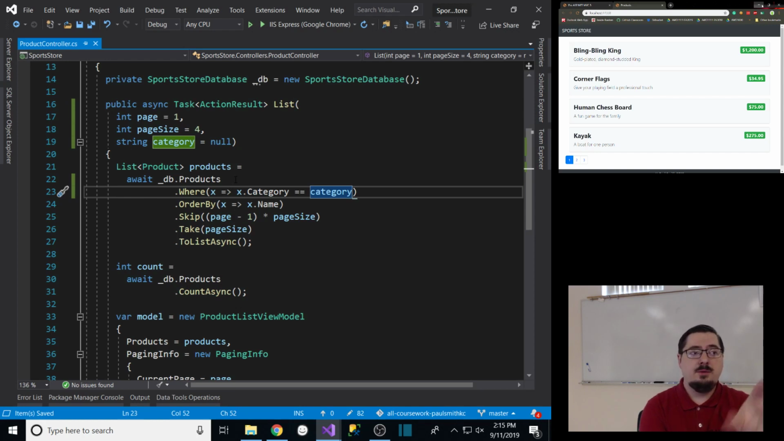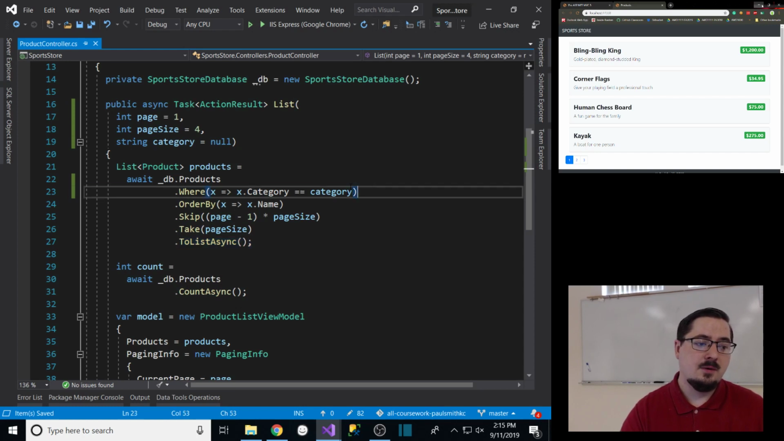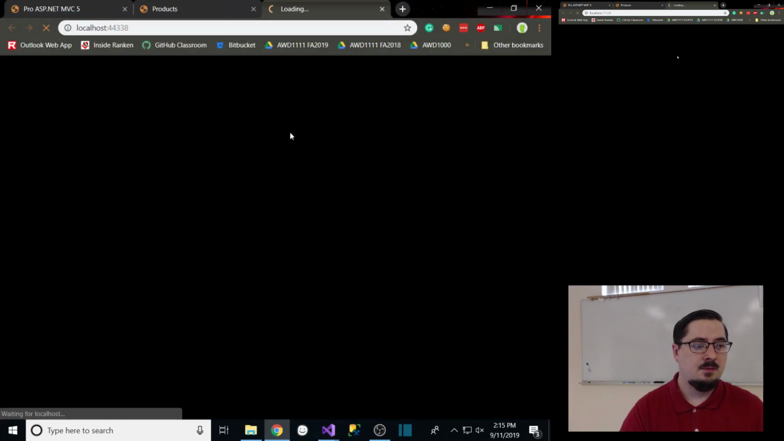Now, the order that we do these things is important, because if I stuck the where down here after the take, then I'd be doing paging and then the filtering. It's important that I do the filtering first so that I don't end up with weird empty pages, pages with no items and such. Okay, so I'll do that filtering first. Well, let's try that with just this in place.